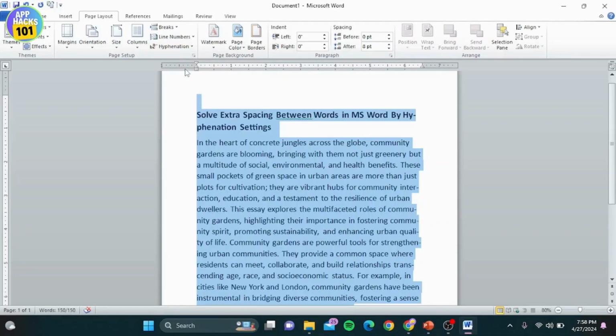Once you click it, watch how the text adjusts. See, the spacing looks much better already. If automatic hyphenation makes the document too choppy for you, try manual.